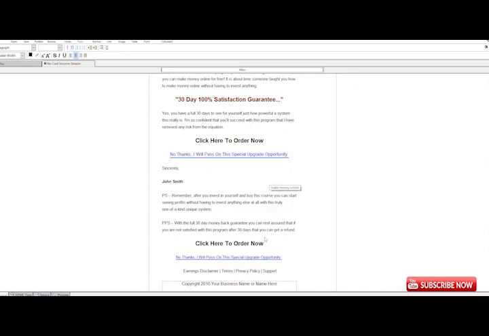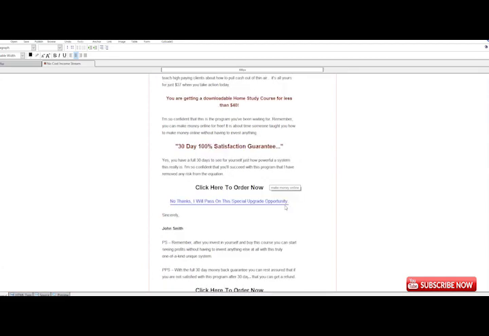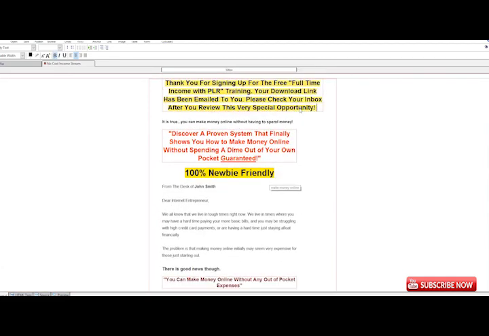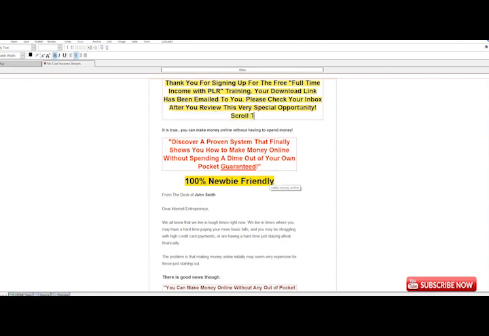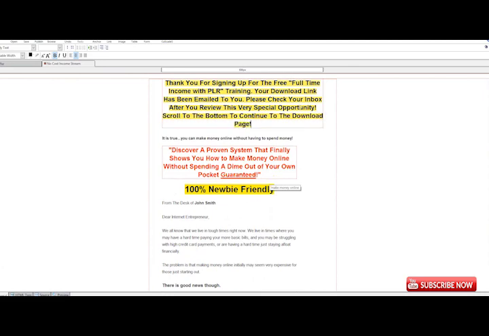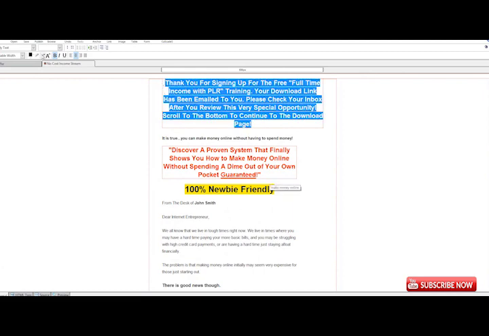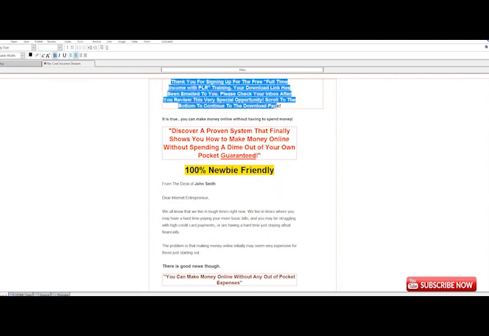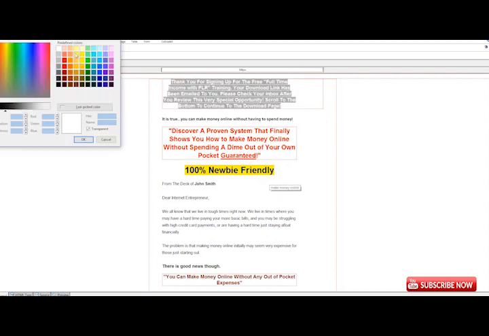No thanks, I will pass on the special upgrade opportunity. You could also add to this text up here something like this: scroll to the bottom to continue to the download page. And then I'm just going to format that so it fits a little better. There you go. Thank you for signing up. Let's go back and get the background here.